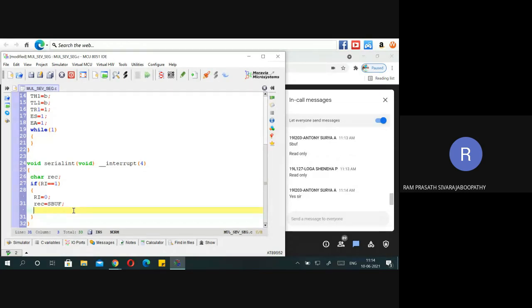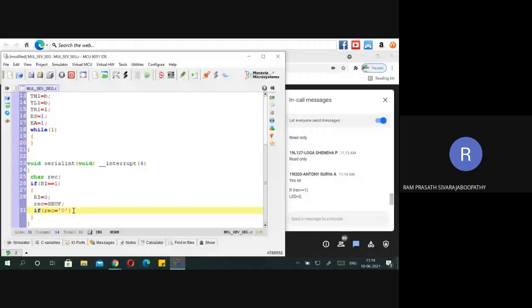Students, kindly respond. After I have read the value, what we have to do? If that value REC is equal to 0. Note down, I am expecting the ASCII value of 0. In single quote I am putting the value as 0, that means I am checking the ASCII value of 0. So what type of data we have to send from the transmitter to the receiver? ASCII value 0. Fine. Okay, now what we have to do?